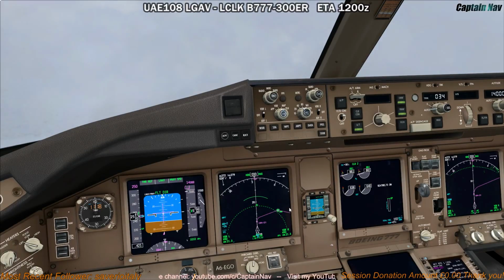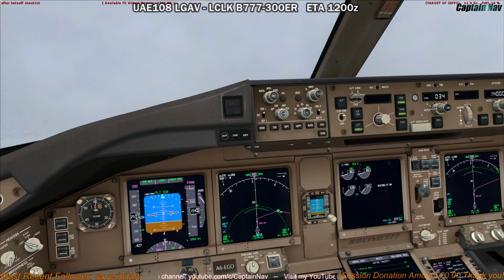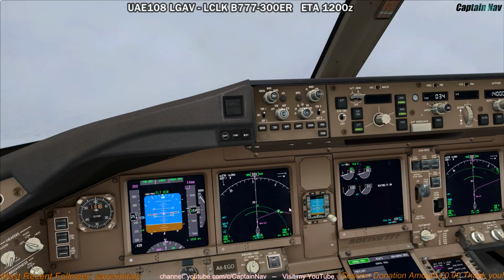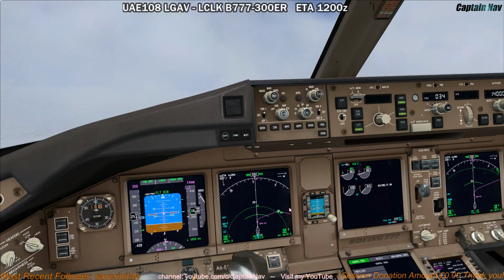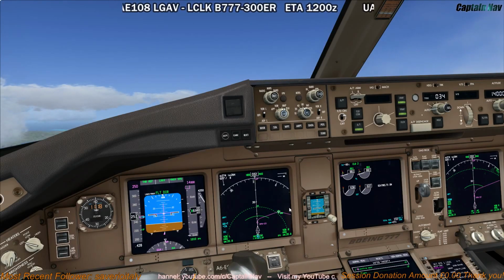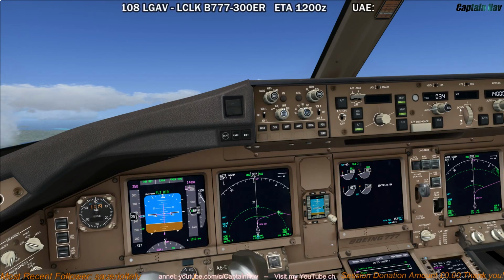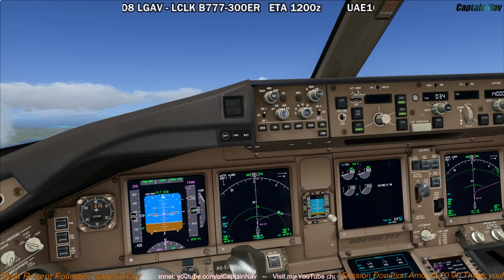After takeoff checklist. Flaps verified. Landing gear up. Flaps up. After takeoff checklist complete.